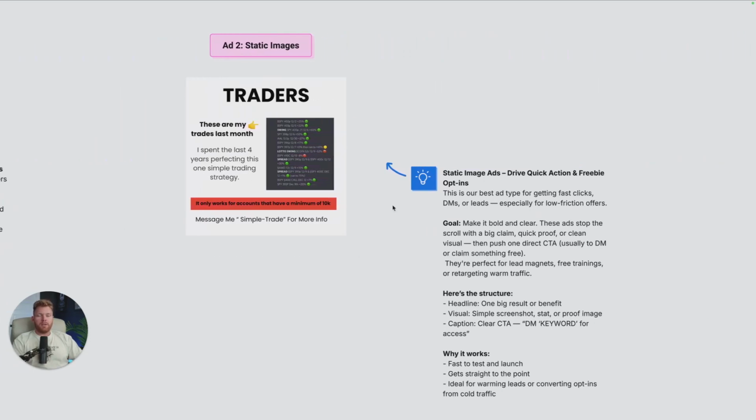This is a static image that I created for one of my clients that just brought in a bunch of clients and a bunch of high quality leads. Basically, it's just a static image, kind of showing proof or having one type of thing that it's promoting, right? I think static images are really good when they're really good call to actions, but also lead magnets work really well with this.